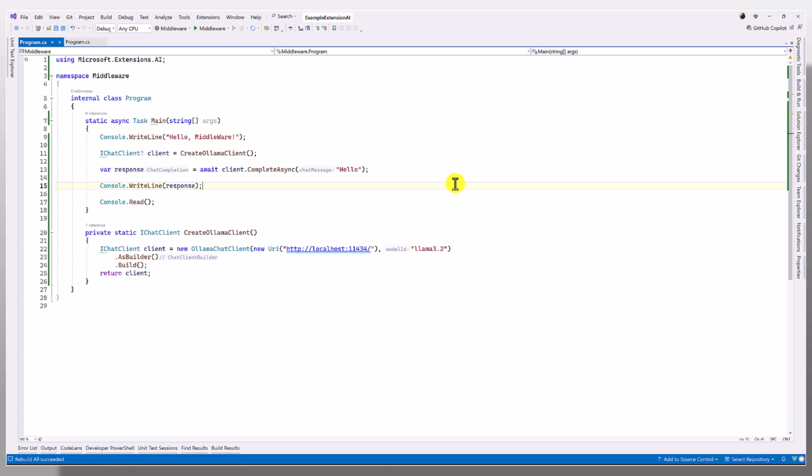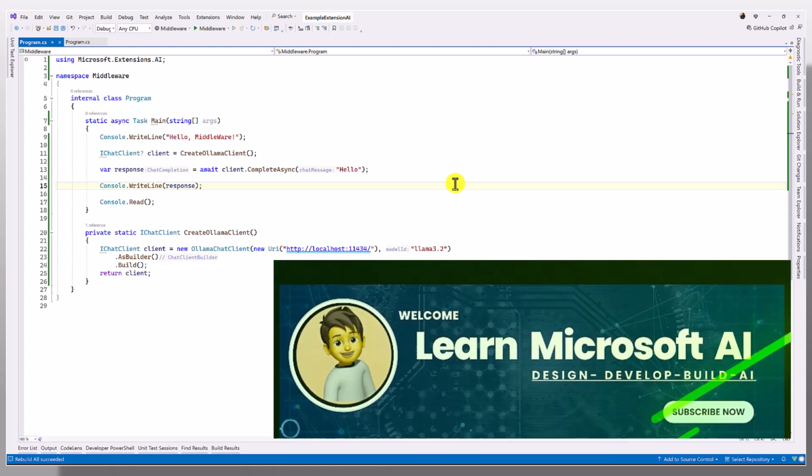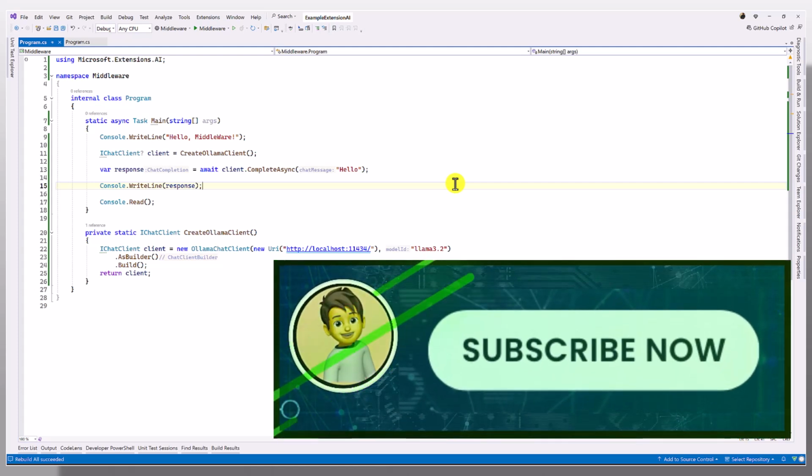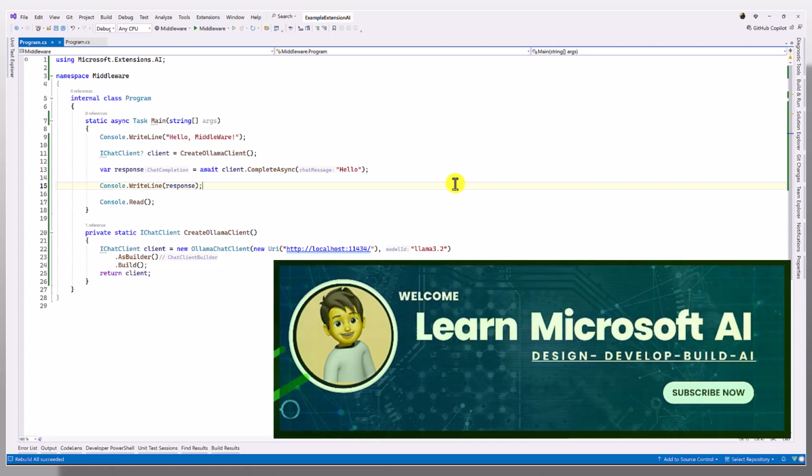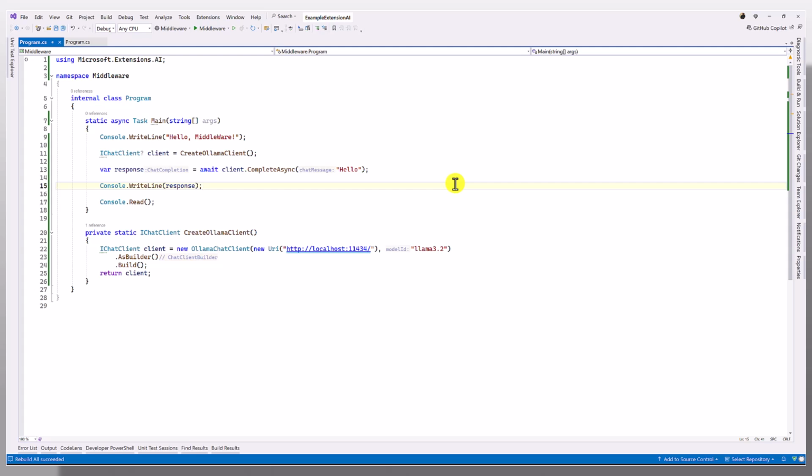Imagine middleware as a chain where your message passes through different layers. Each layer adds something special like logging, caching, or other enhancements before the message reaches its final destination. Those different layers are middlewares. Microsoft Extensions AI allows developers to add middleware into the SDK. So, in this video, we will explore how to implement and utilize middleware in the context of AI development.